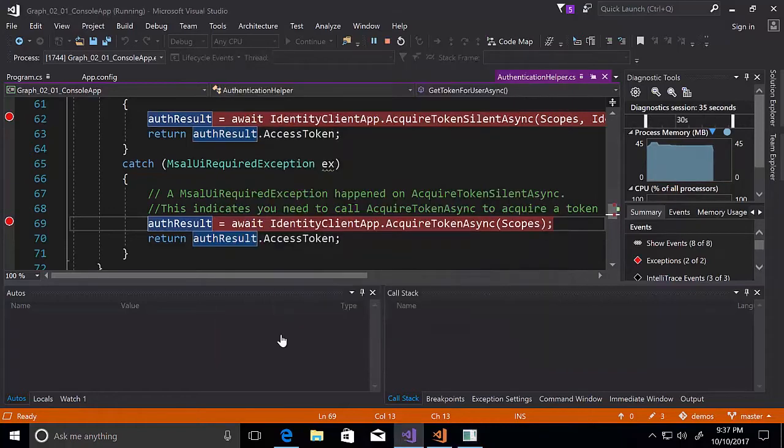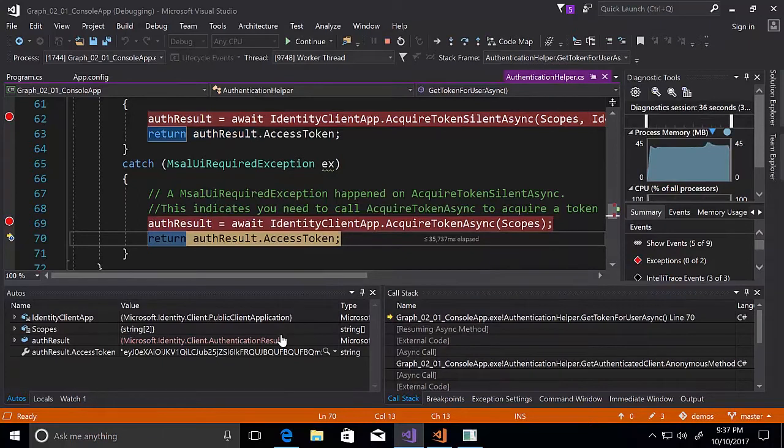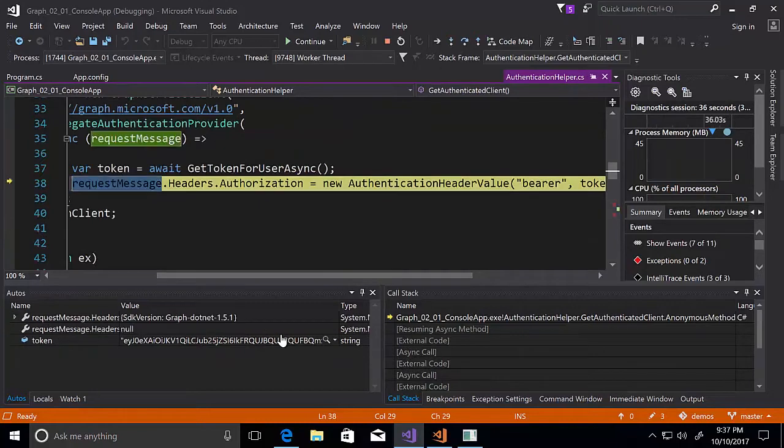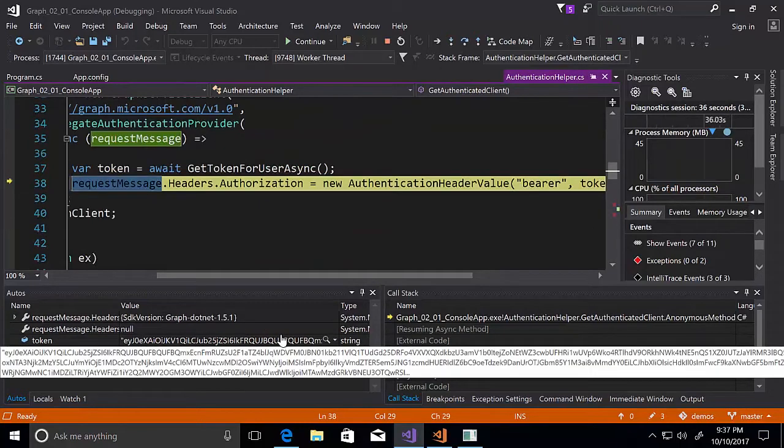After I've clicked accept, if I go back to my application, it's now going to hand me back an access token, which you can see in the Autos panel at the bottom left, where you can see the value of our access token. That will go back to our caller, which will then use that access token in the header to create an instance of the Graph client that we can use.